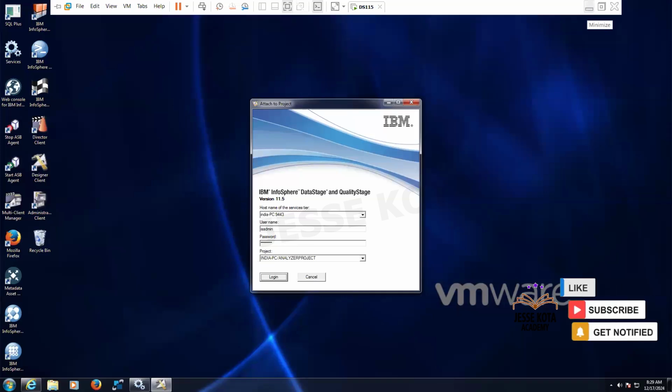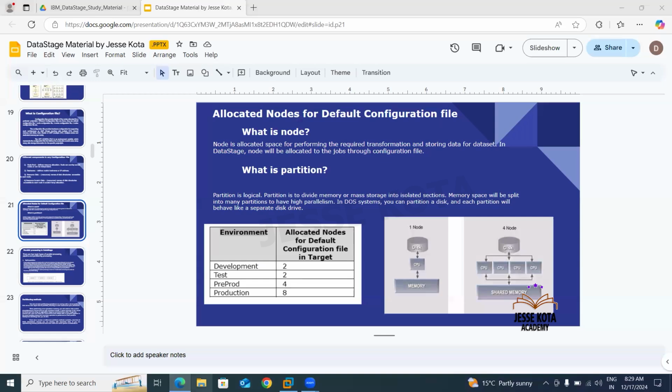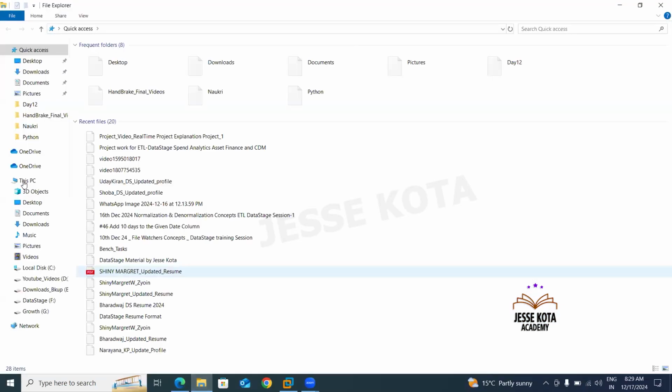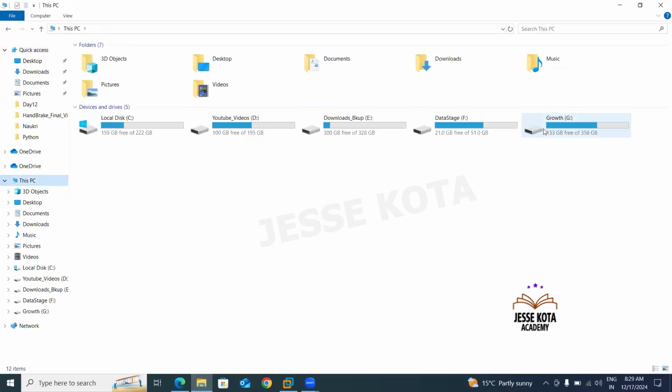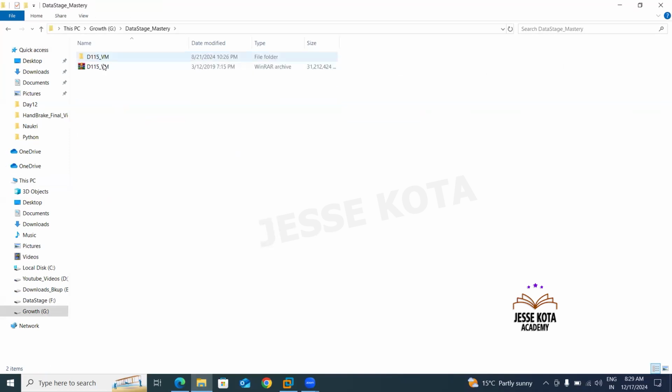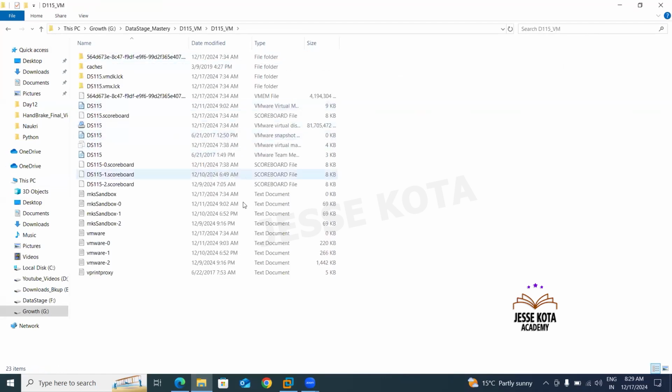Okay, so please install your VM on a drive other than C drive. Here I have kept it in G. Here I have kept the DataStage master, so this is the dump. This is the one where I am mapping the 4 KB file.